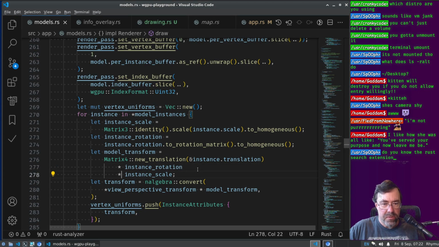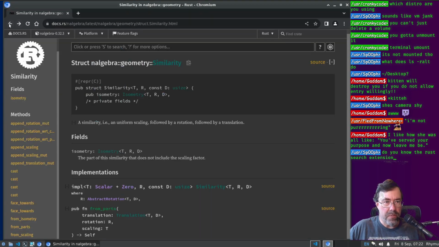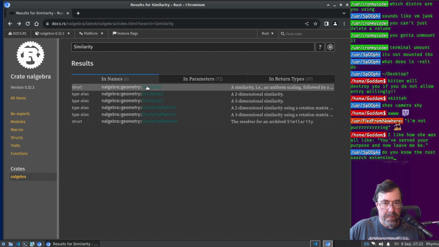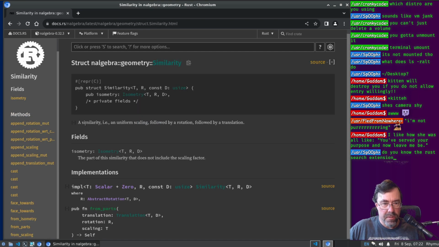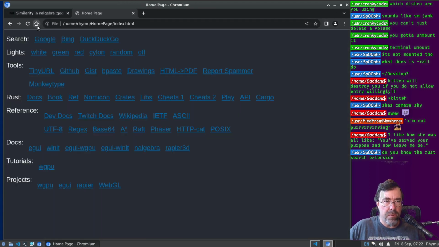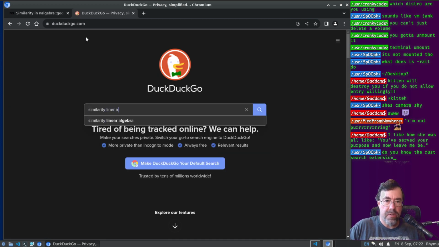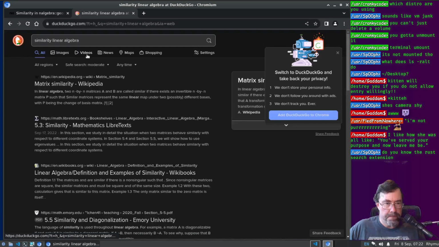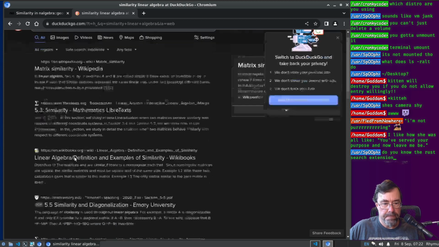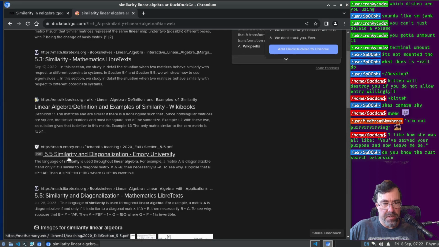Still, that name is sort of still tripping me up. Similarity. Why is it called a similarity? I feel like there's some learning to be done here. So what would I look up? Like similarity linear algebra or something? Matrix similarity. Similarity mathematics. Similarity and diagonalization.